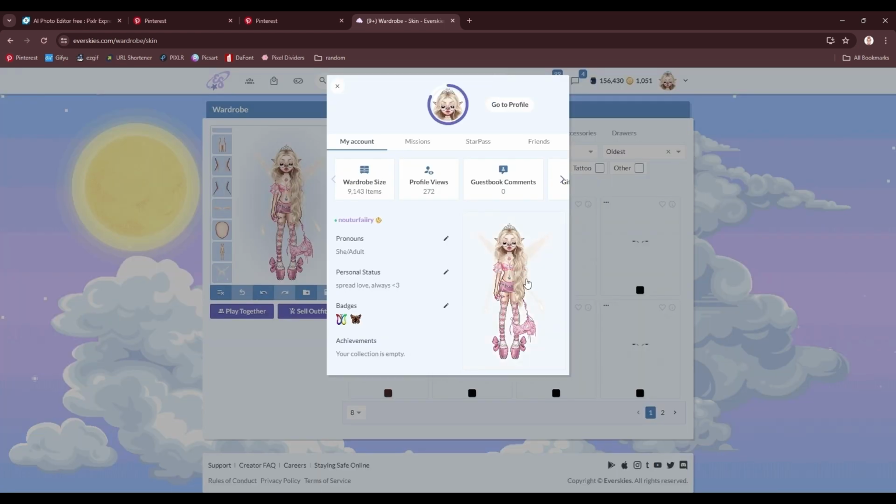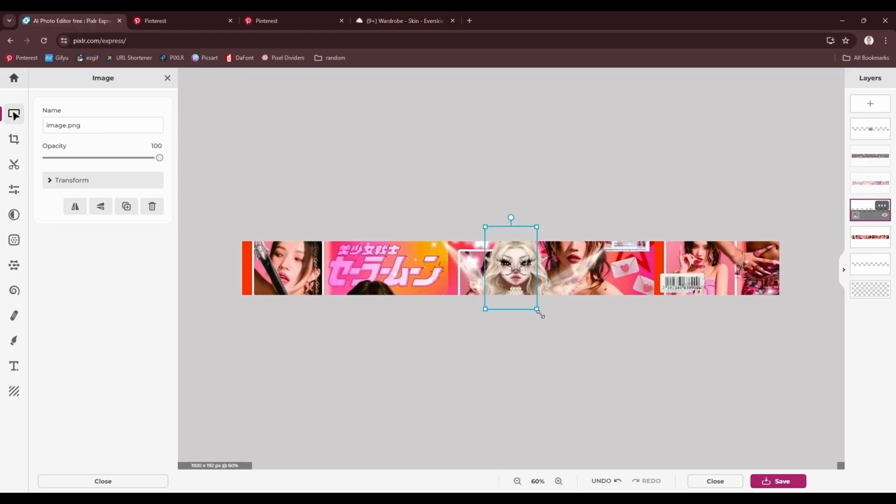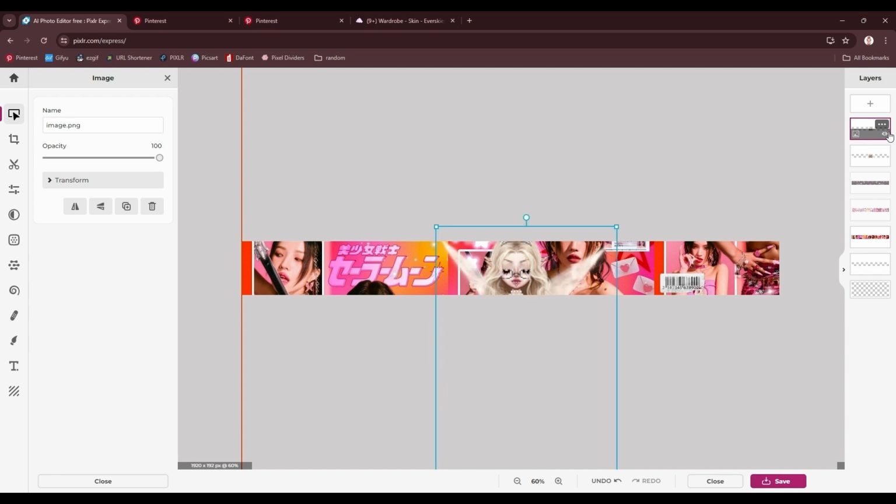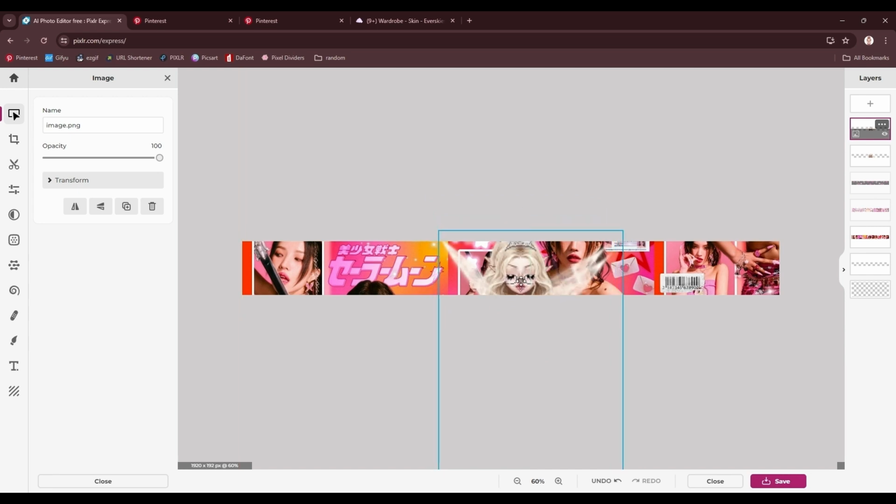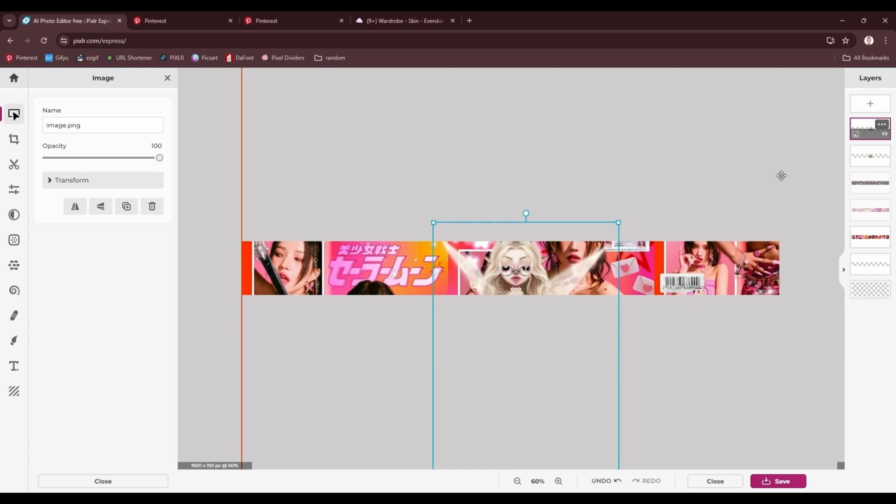Now I'm going to copy image again, and I'm going to add it to my Pixlr. Then just size it the same way, however you want. Then I'm just checking to make sure it looks good.